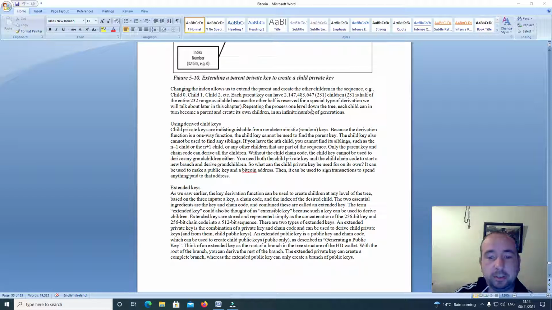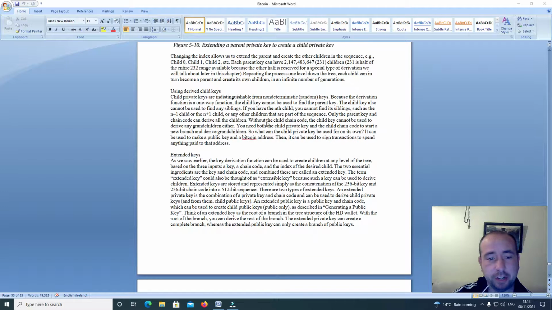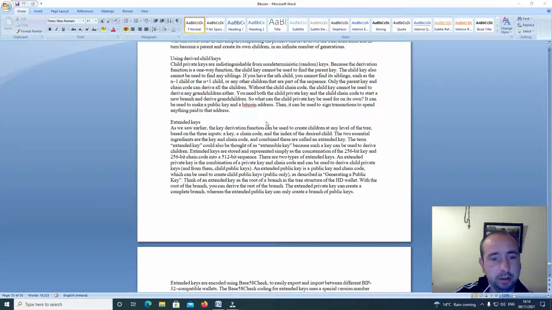Repeating the process one level down the tree, each child can in turn become a parent and create its own children in an infinite number of generations using derived child keys. Child private keys are indistinguishable from non-deterministic random keys because the derivation function is a one-way function. The child key cannot be used to find the parent key. The child key also cannot be used to find any siblings.